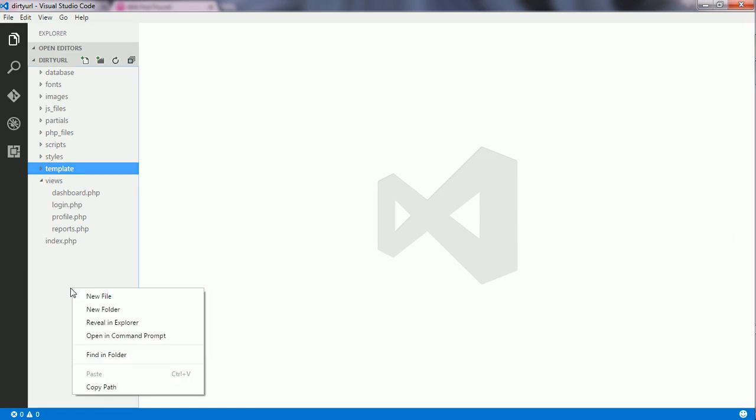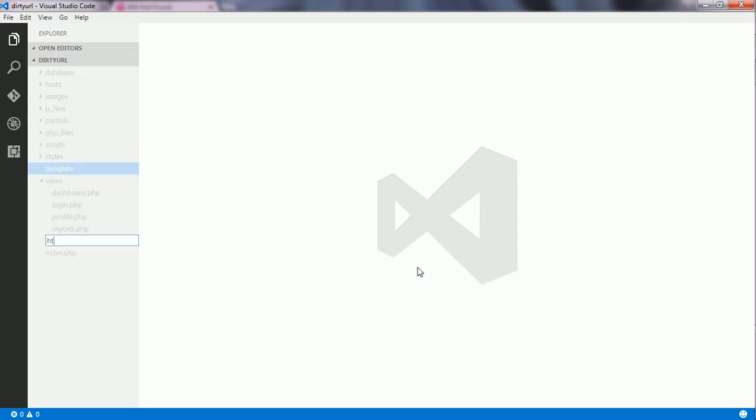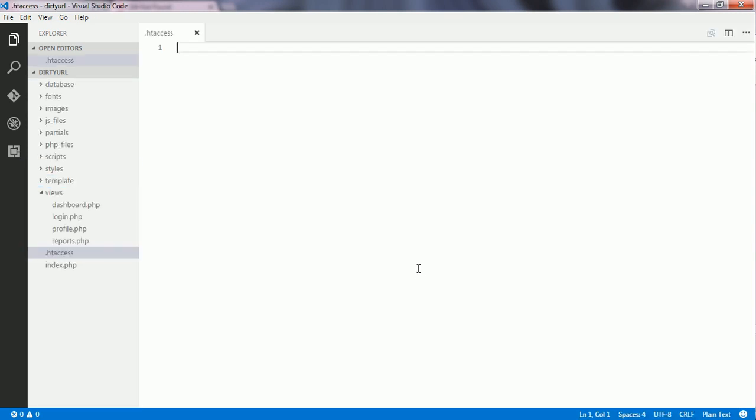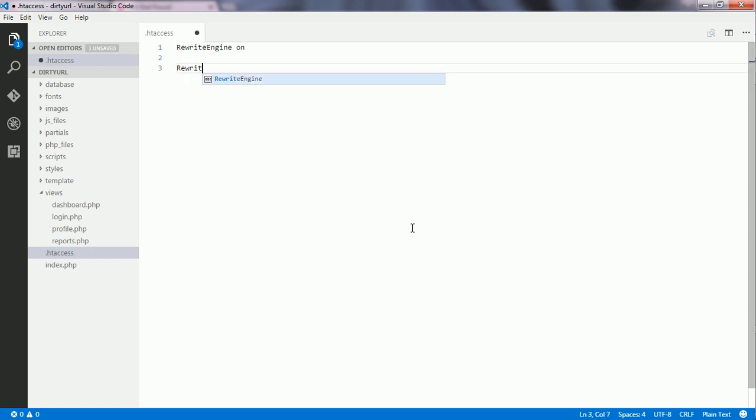and create a nameless file, or a file without a name, with the .htaccess extension. The first thing that I need to write inside the htaccess file is RewriteEngine on. Now here I define a rule using RewriteRule, and then my pattern, that is dashboard, and then the substitution part.